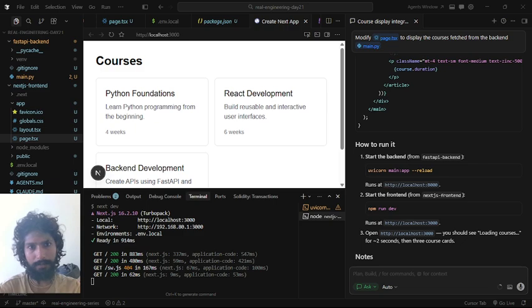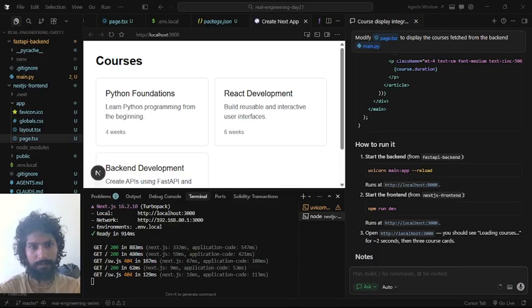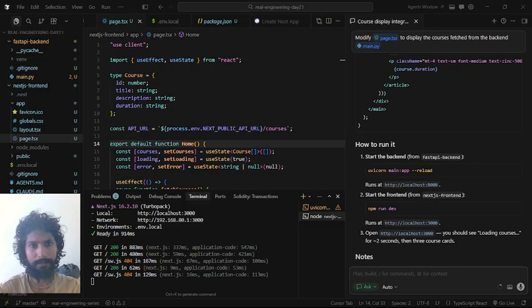Now let us try to understand the code. So here we are initializing the state of courses, and that is empty by default. This is our state number one, course data. The second state is loading, and that is true by default.